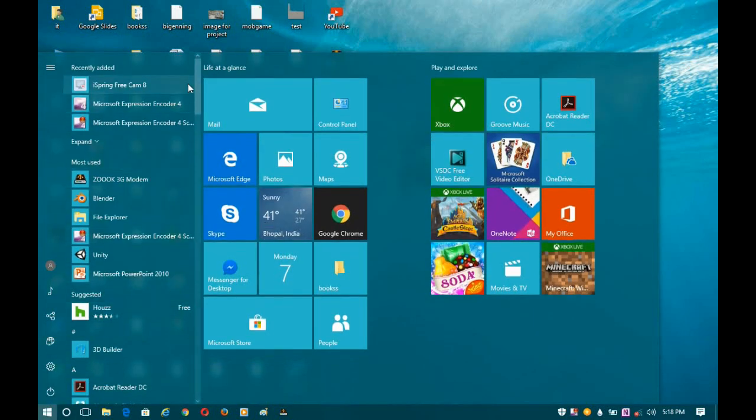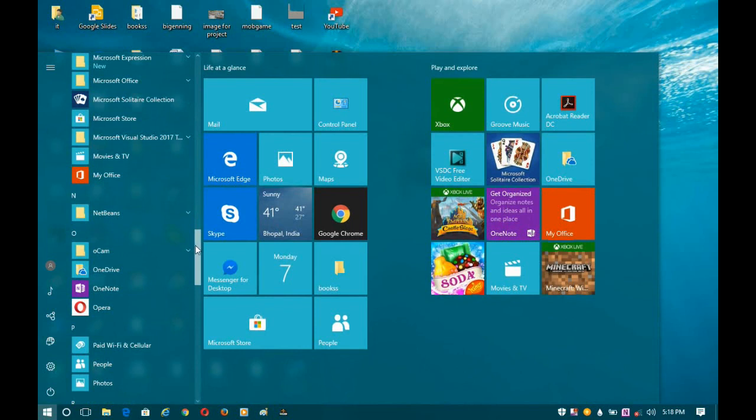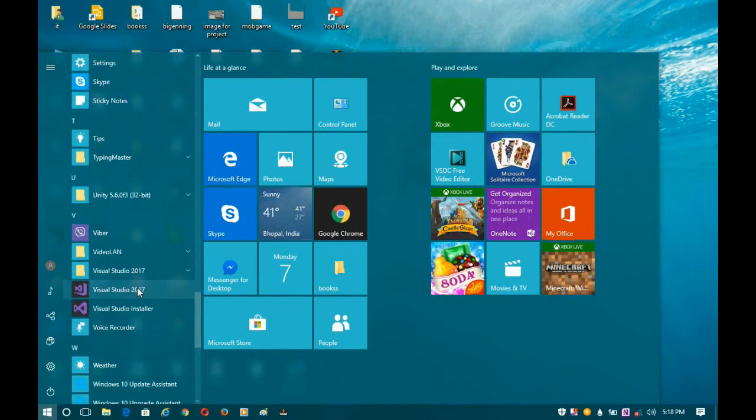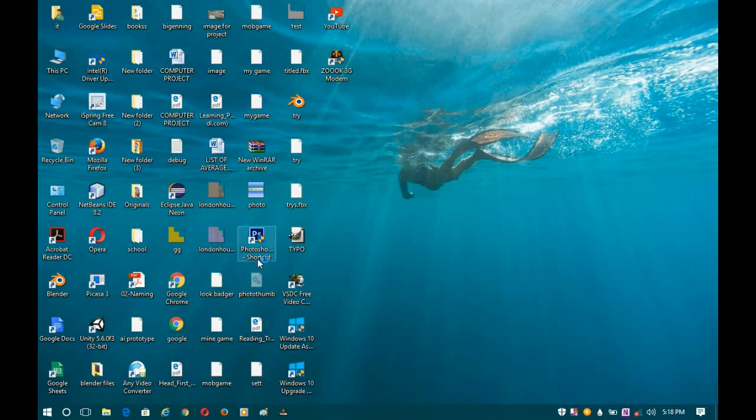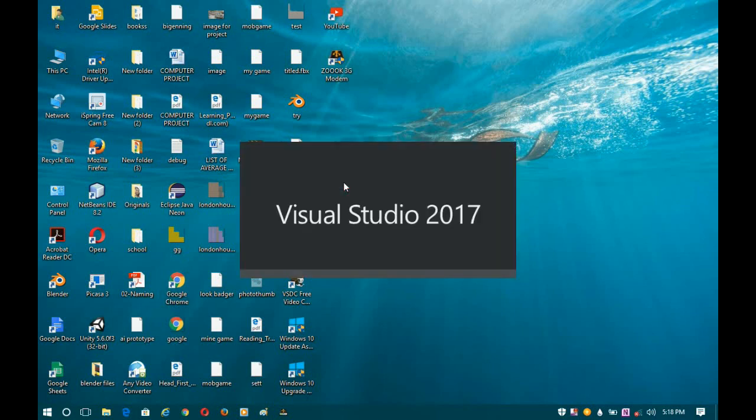After installing, you must see something like this one. Yeah, this is the Visual Studio installer, and this is actually Visual Studio IDE. So you have to click on this one, not this one. Okay, Visual Studio 2017. You have to click on that.